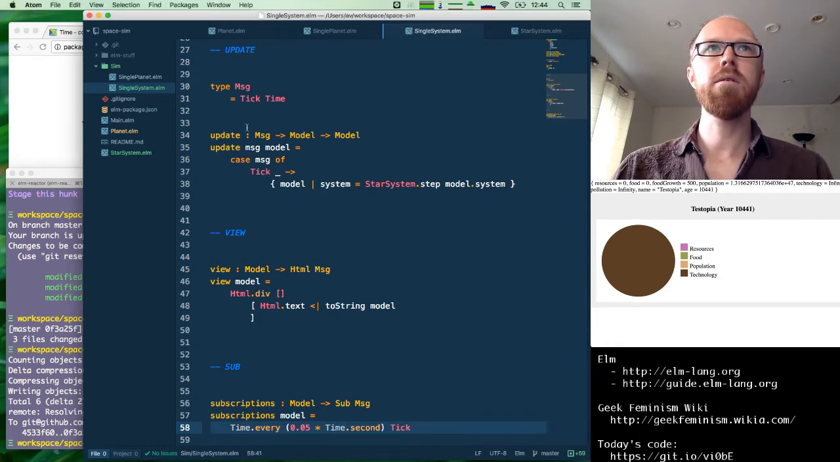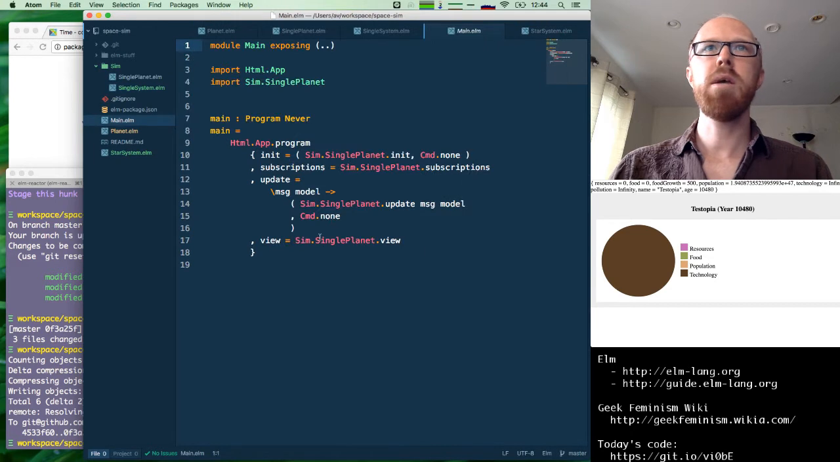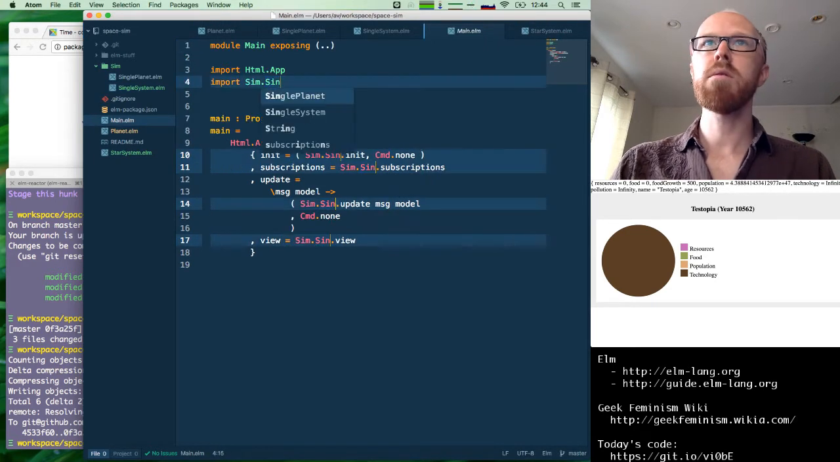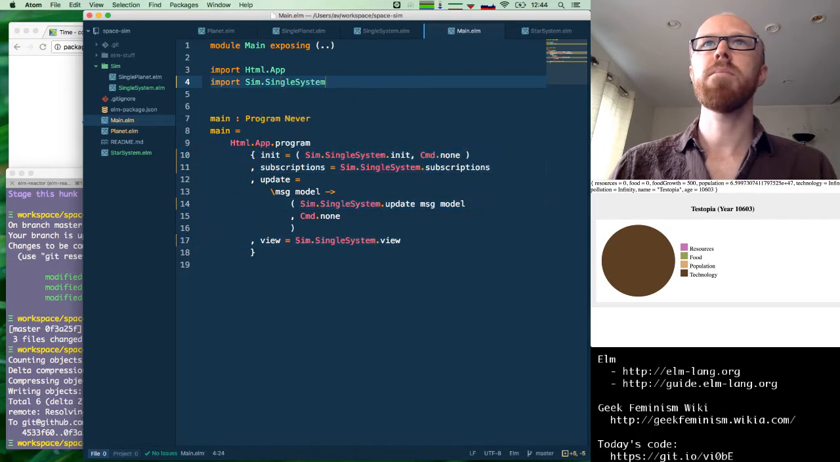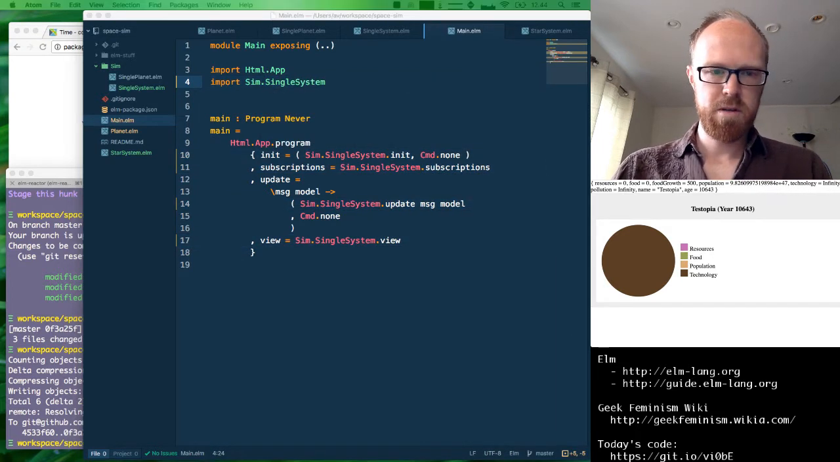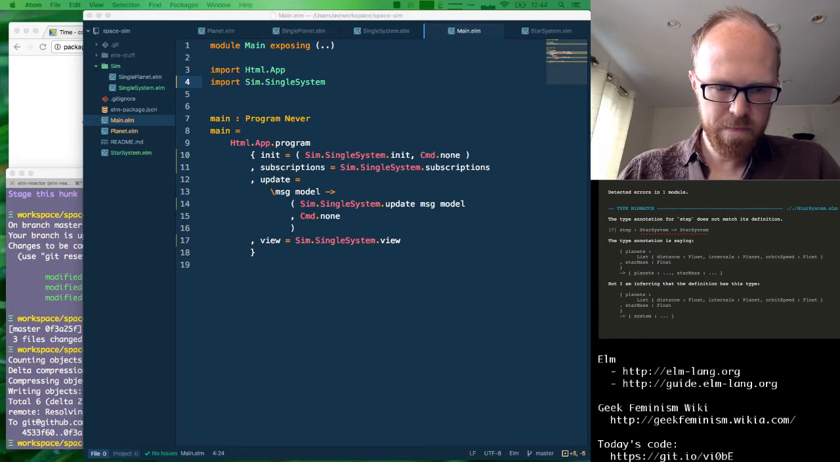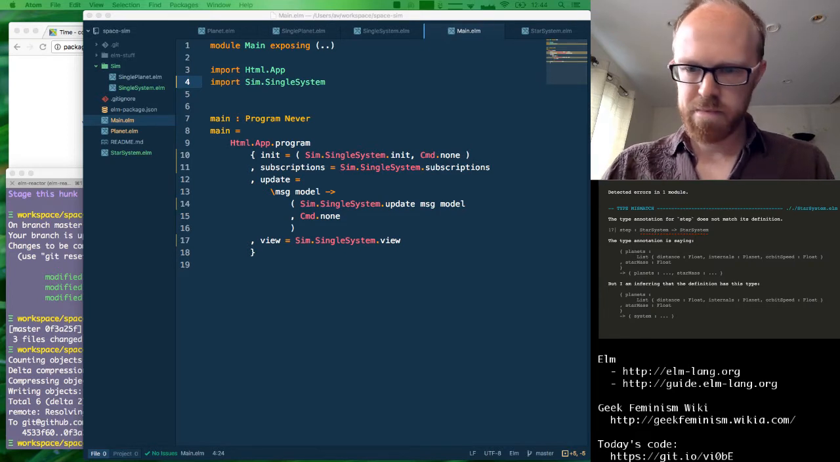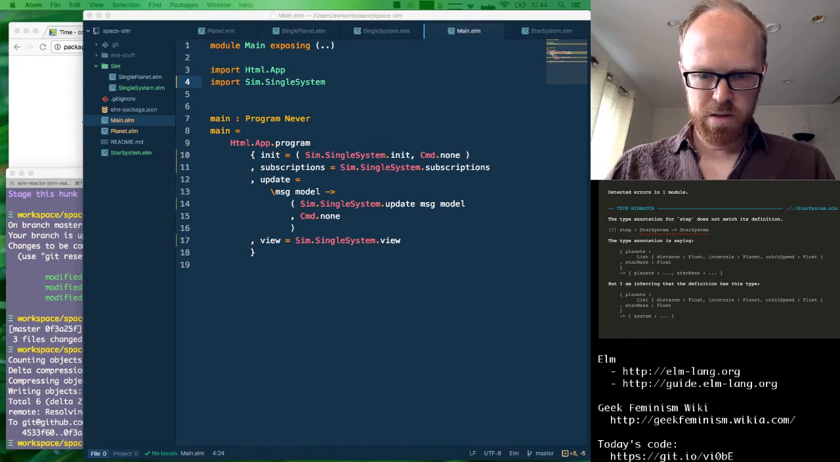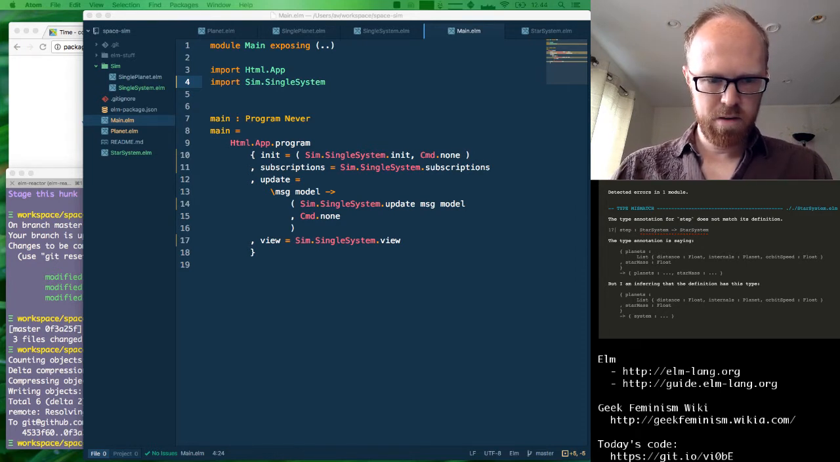And let's see. Then we'll go to main. And instead of single planet, we will use our single system. Let's try that out. Let's see. Oh, all right.